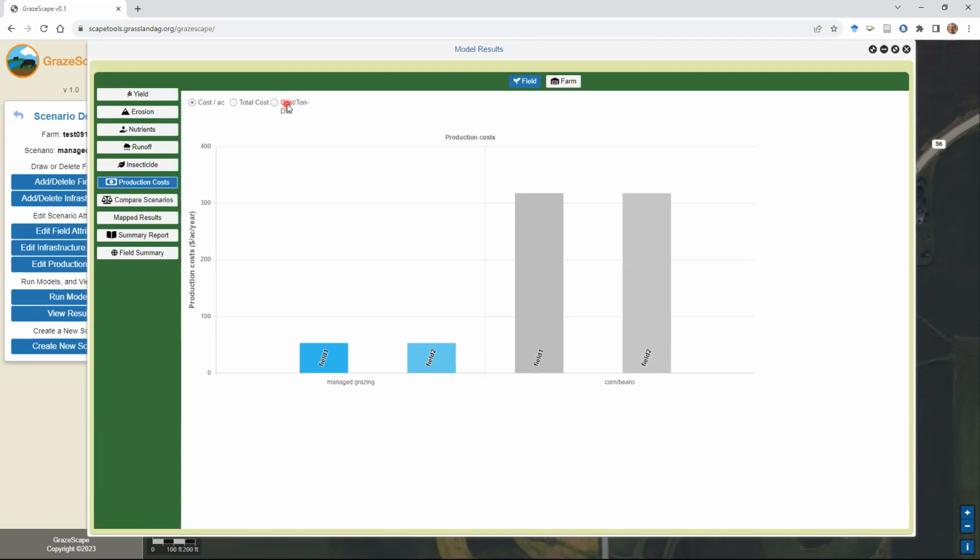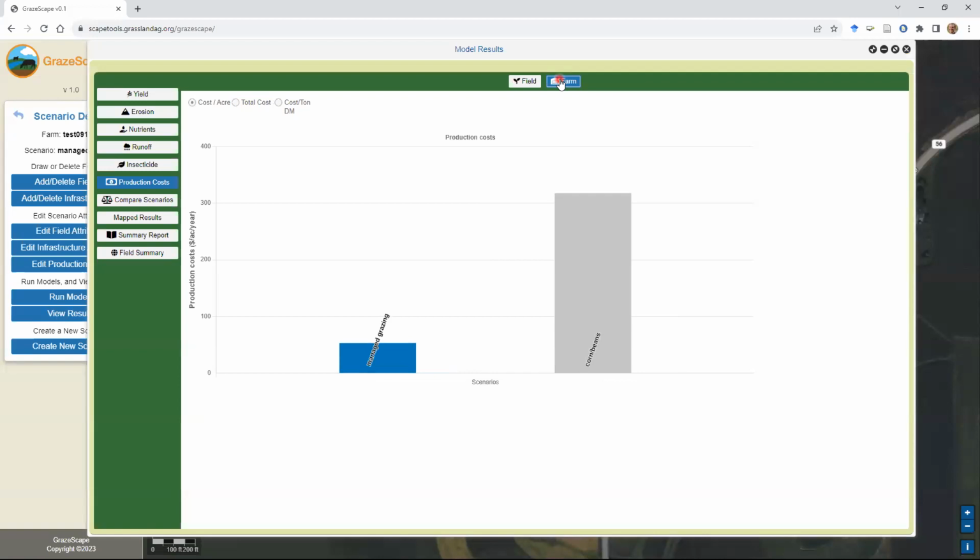And so if we were doing a little bit more of an apples to apples comparison, maybe looking at a dairy forage system, cost per ton of dry matter would make a lot more sense. But since we're looking at a corn and beans system compared to managed grazing, that's a little bit harder to do a direct comparison. But the main message here is that a lot of these systems are going to be higher in terms of production cost compared to the managed grazing system.